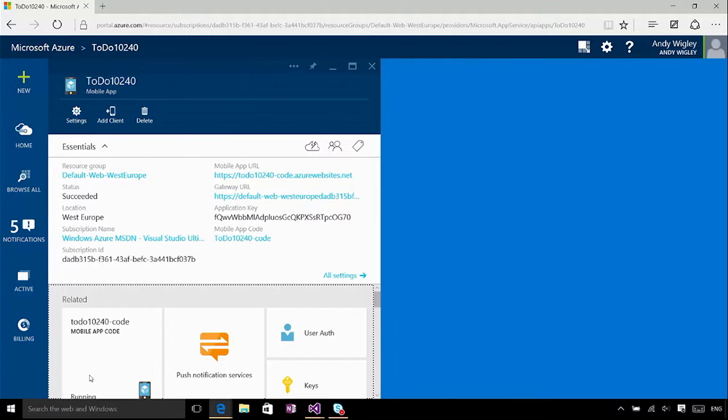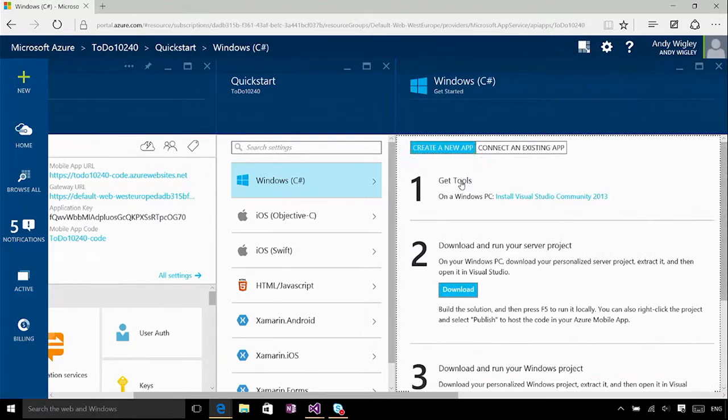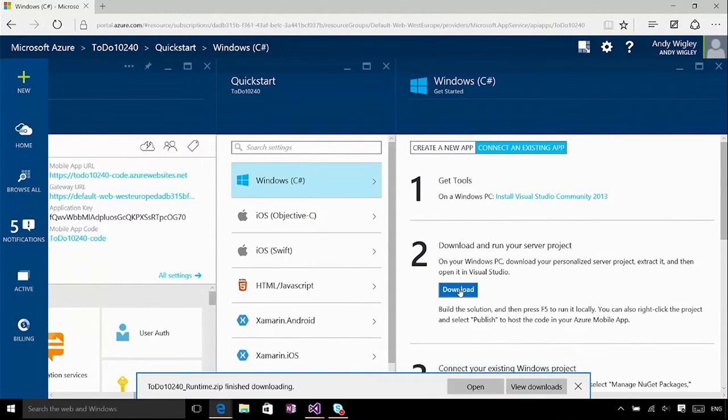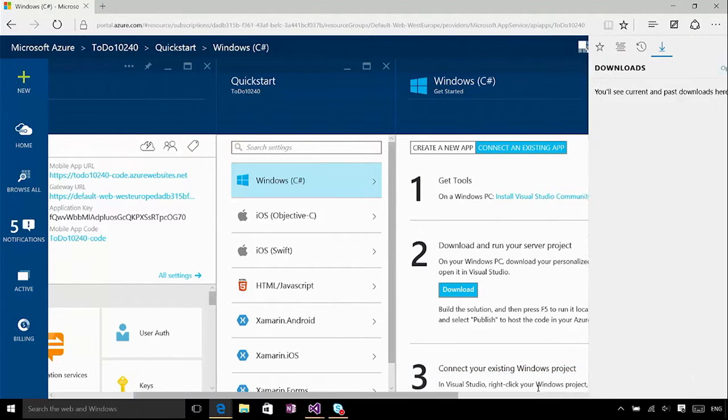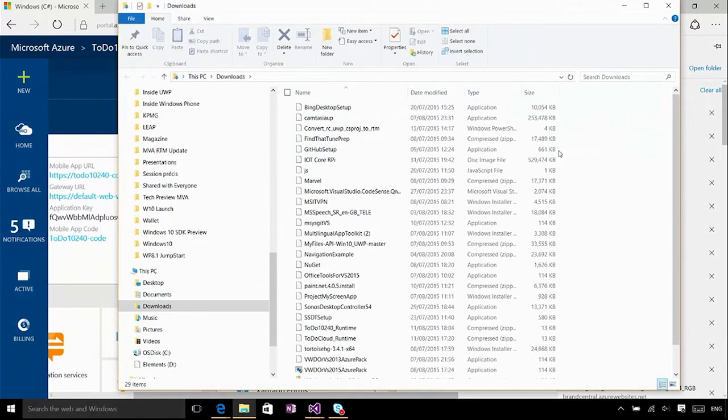All right. So that's our service. We've got our thing up here. Now we can add our existing client. We want to add our existing to-do app to this service. There are two options. You can create a new app. There's a really good tutorial that you can download and run through. But I'm going to download my server code. So first of all, I've got to download.